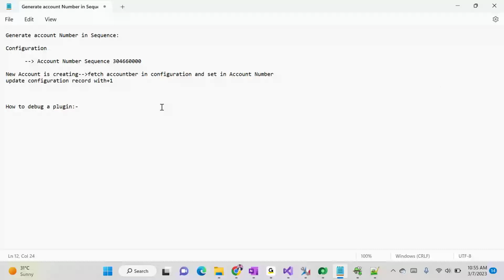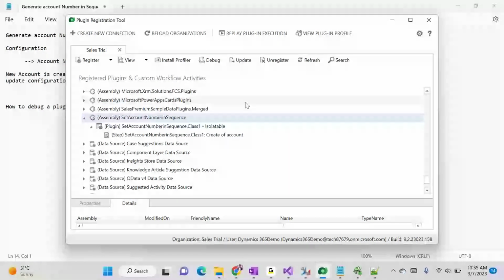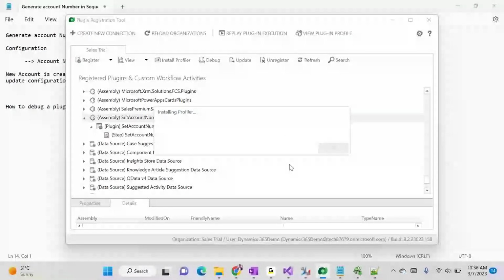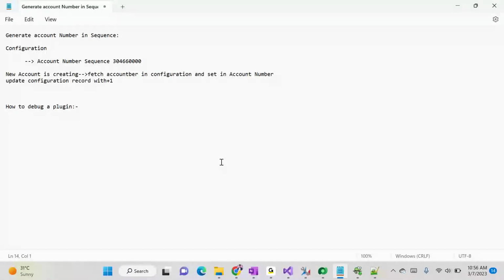So in plugin how to debug, first we will open the plugin registration tool. Here we have install profiler. Let's install the profiler. The profiler installation will take some time. Let's wait for that. Okay. Until then I will explain. First install the profiler in plugin registration tool.